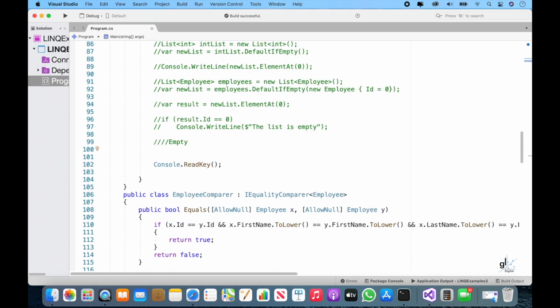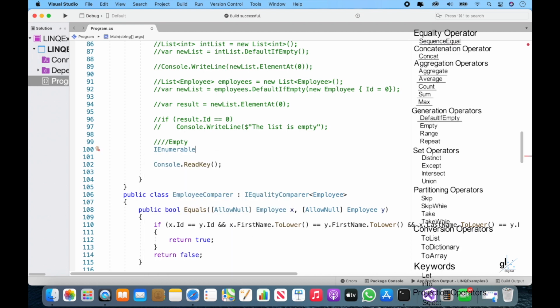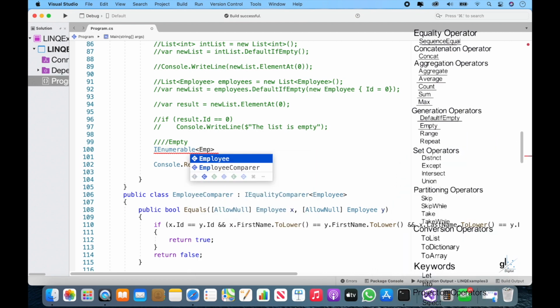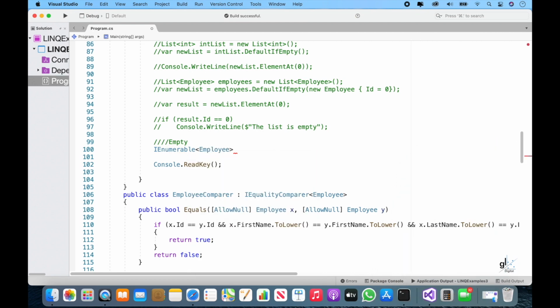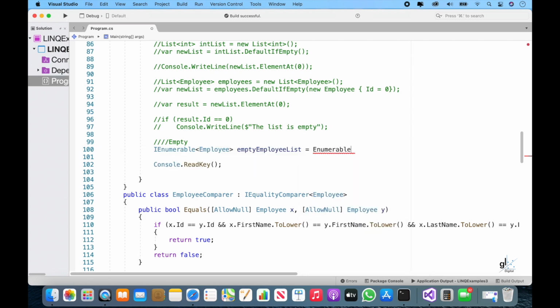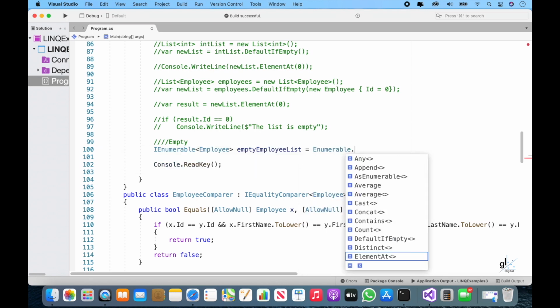Right, let's look at the empty method. So we can use the empty method to generate a new empty collection. So for example, we want to create a new IEnumerable generic collection of employee records. We can do this by using the empty operator like this. Note, the empty method is not an extension method of IEnumerable or IQueryable like other LINQ methods. It is a static method included in the enumerable static class.